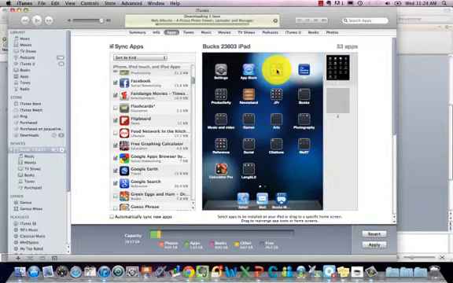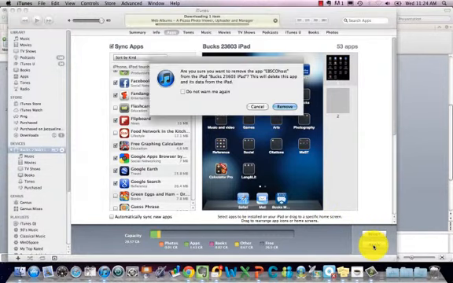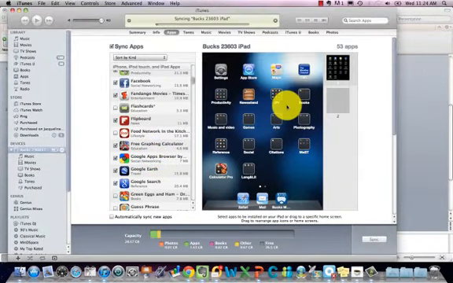So once I have everything organized the way I want it to, I just click Apply. I am removing an app, so yep, I want that off my iPad. I still have it in iTunes, so if I wanted to go back and add it in the future, I would just select it from this Sync Apps list. And now I am syncing.